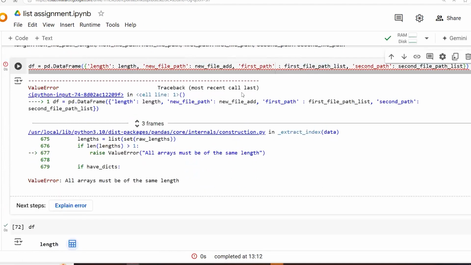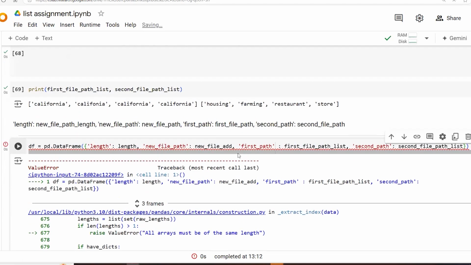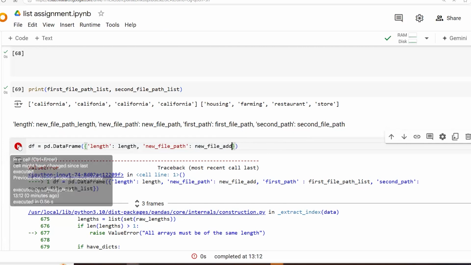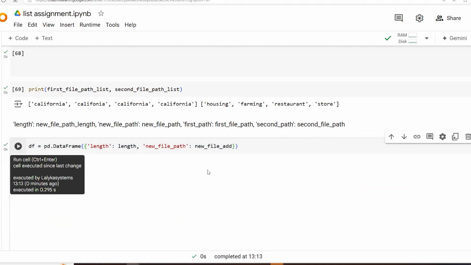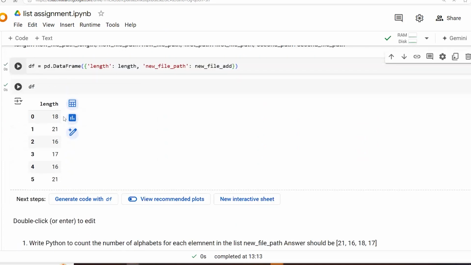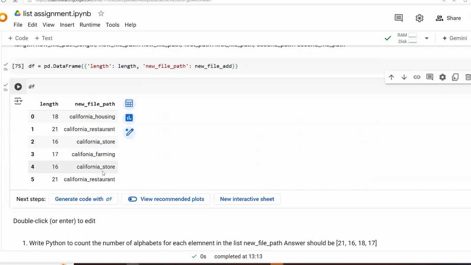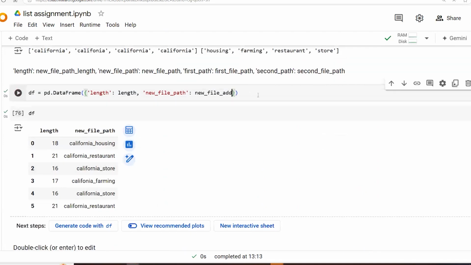Okay. So it's saying something again. Let's check. Because you didn't change it. Olajide, so he said new file path, the colon, new file add. I don't understand. What are we trying to achieve here? You see now, it's fine. This is fine now. Let's go to the next line.